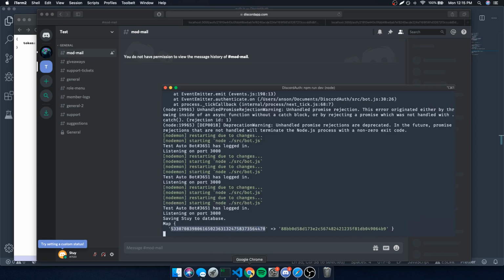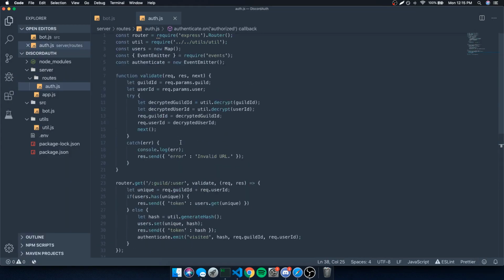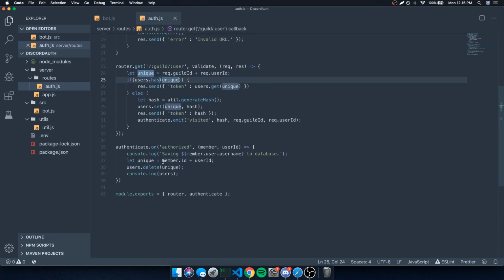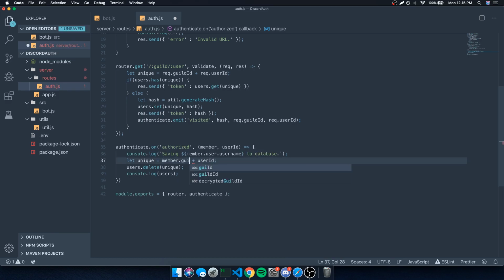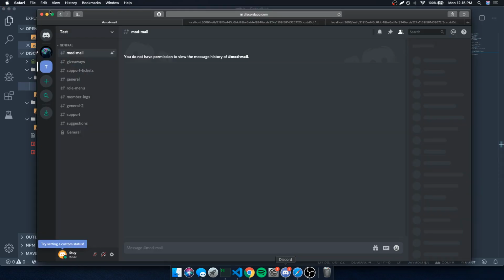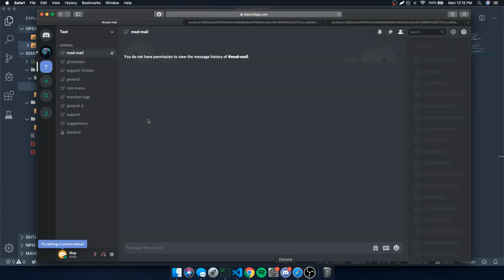But this should be removed from the map though. Hold on. Unique. How am I saving them? Oh, it's guild ID. I always mess this part up. It's supposed to be member.guild.id. User ID. There we go. Okay, so now let me restart this again, and let's try this one more time.